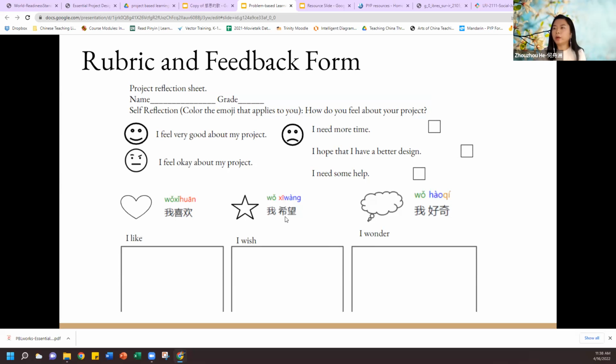Then I hope, or I wish, 我希望. So what do you hope? What do you wish in the future? Can you make a wish list for Miss He to order in the future as well? 我好奇. So the last part is mainly: is there any question in the process of the project that you're not clear about? Is there anything on the deliver part or on the understanding part that you have a question about, either for your peers, for your teammates, or for the teacher?